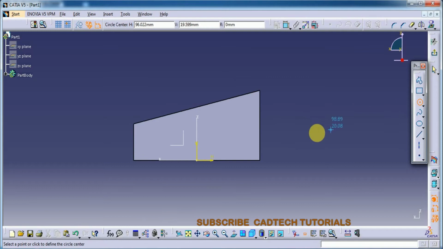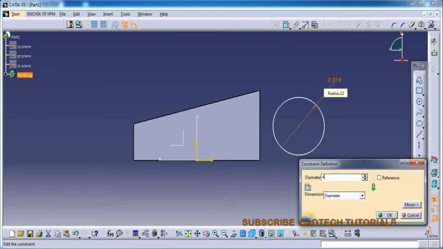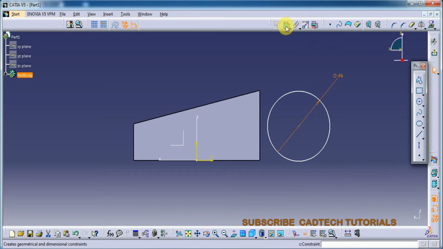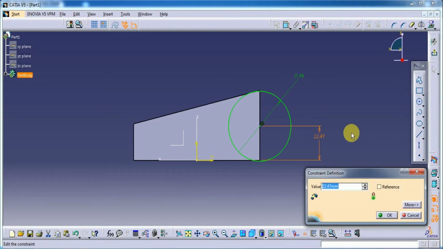Here, draw a circle. Its diameter is 46. Okay, constrain this on this line. Coincidence. It is 23.